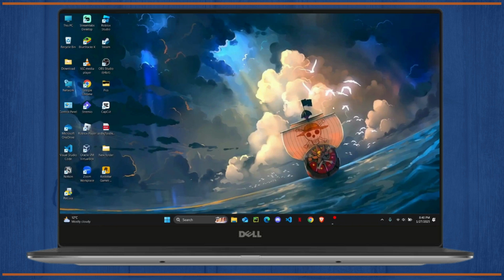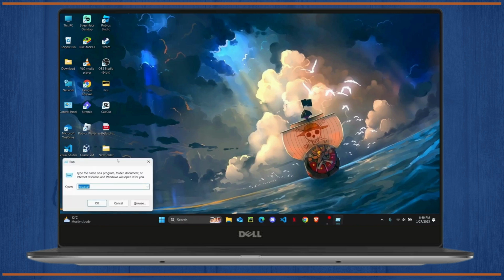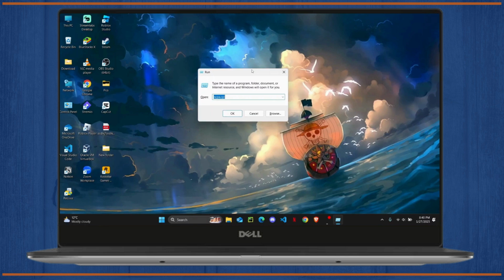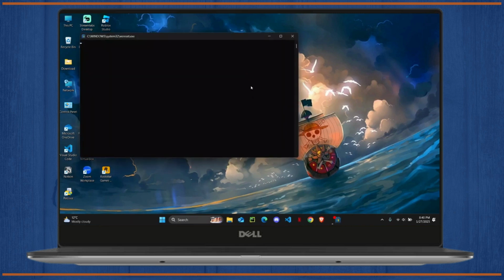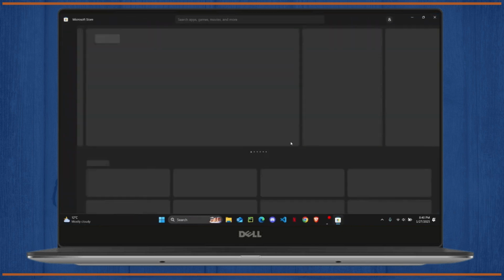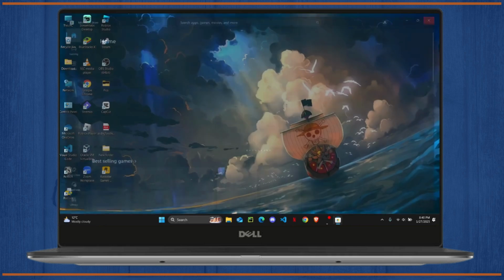The second method, you are going to go ahead and open up your Run dialog box. And here what you're going to do is go ahead and type in WSReset, hit enter. So what it does is it will clean up all of the cache files for your Microsoft Store. This process might take a few minutes. Just wait for it to complete and you should be good to go.